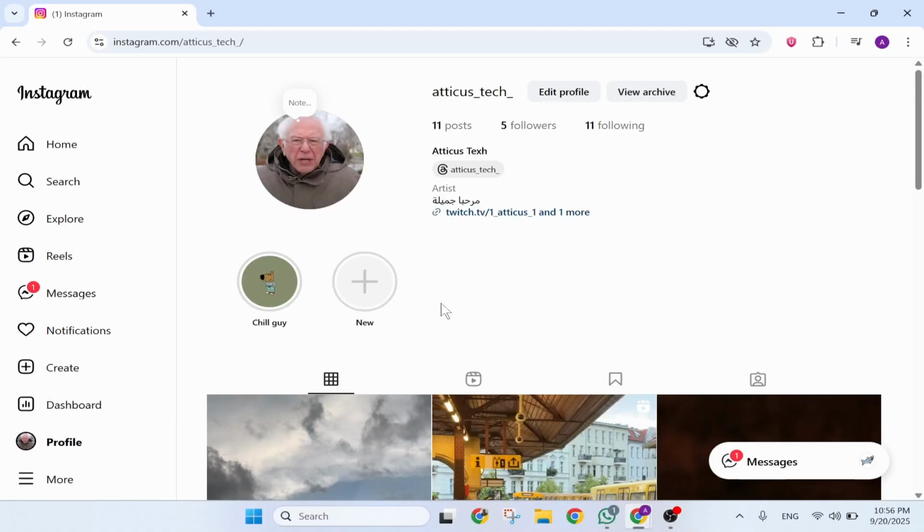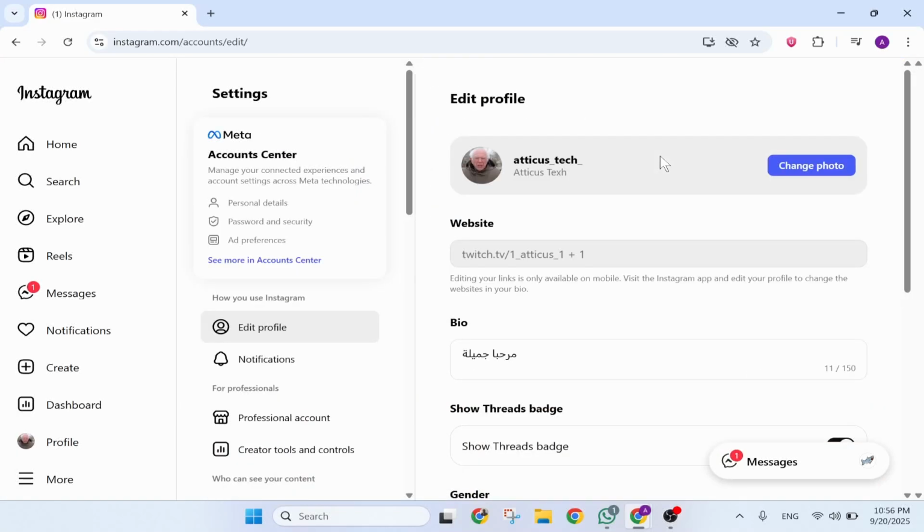After you're on your profile, here you should see an edit profile option as well, right beside your username. Now, after you find the edit profile option, tap on edit profile. And after you tap on edit profile, you should be taken into this page.